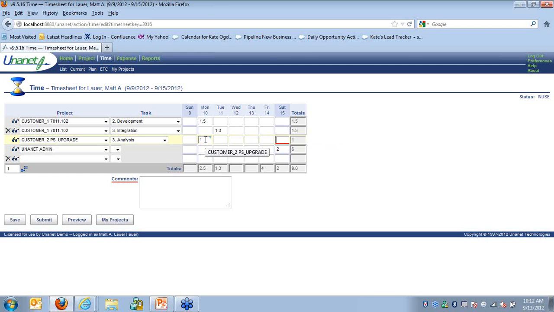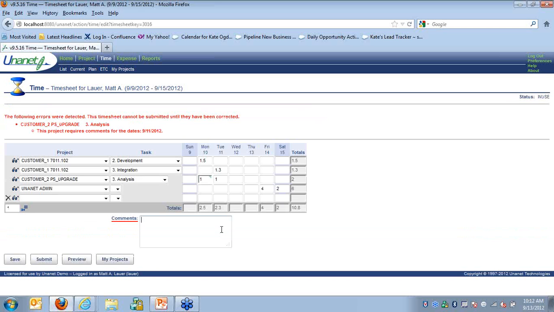Another requirement for DCAA is to substantiate your work. And inside of Uninet, you can require people to put comments in. And in this case, this person has to put a comment in before they can submit their timesheet.